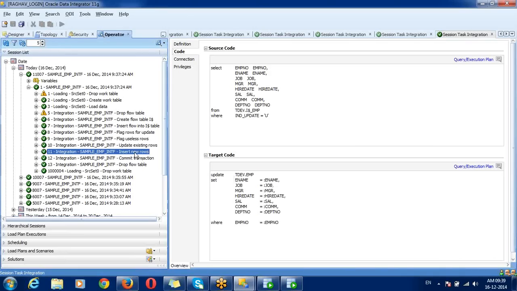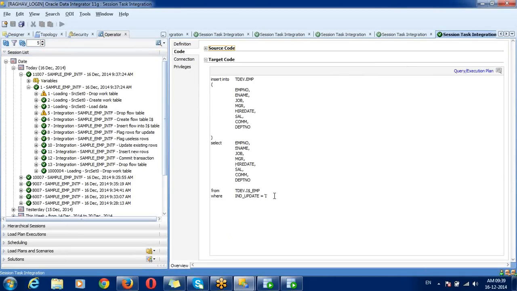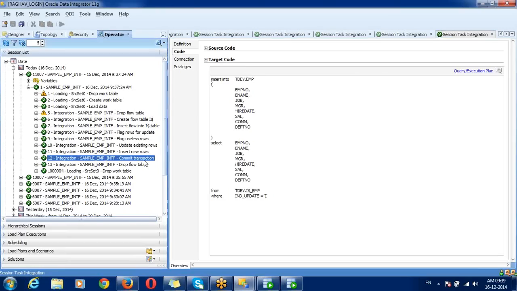Insert new rows into our target table. It is selecting where flag is I, and it is inserting into our target table. Based on the flag, if it is I, it will insert. If it is U, it will update. If it is N, it is ignoring that. N is nothing but useless rows. Then finally is commit, dropping both your $C and $I tables. That is drop flow table, drop work table.